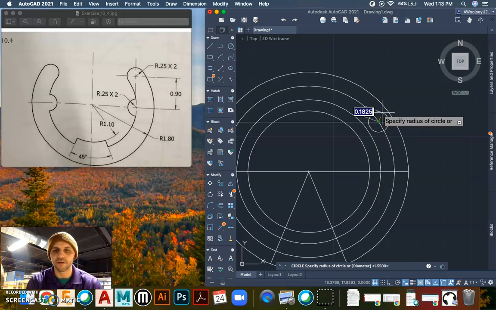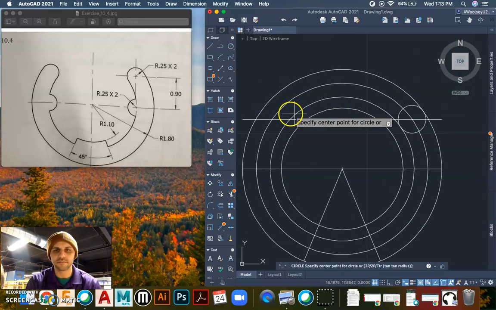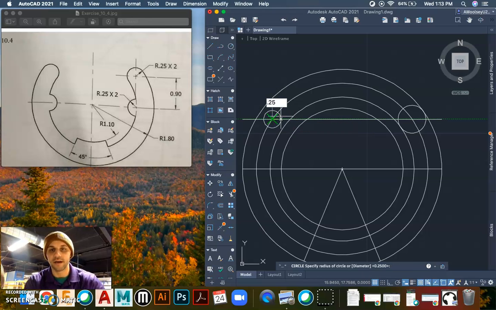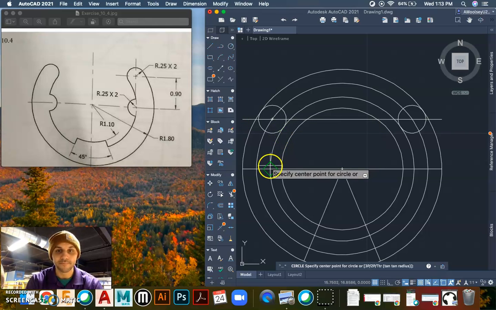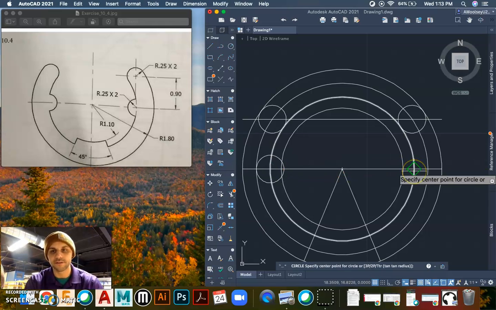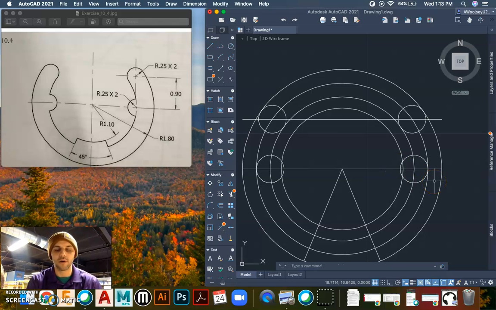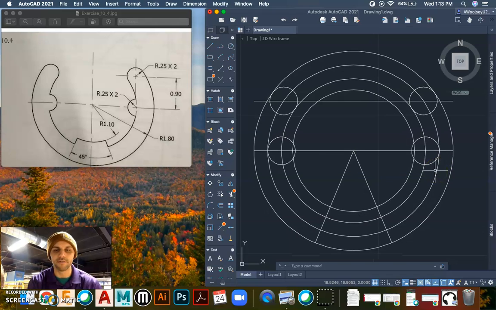Okay, it wants to know the radius. Type in 0.25. Okay, move to the next one. Another circle command. Another radius of 0.25. Okay, another circle command. Another radius of 0.25, turns out. Okay, and another circle command and another radius of 0.25. Now we're up to the trimming part of this.